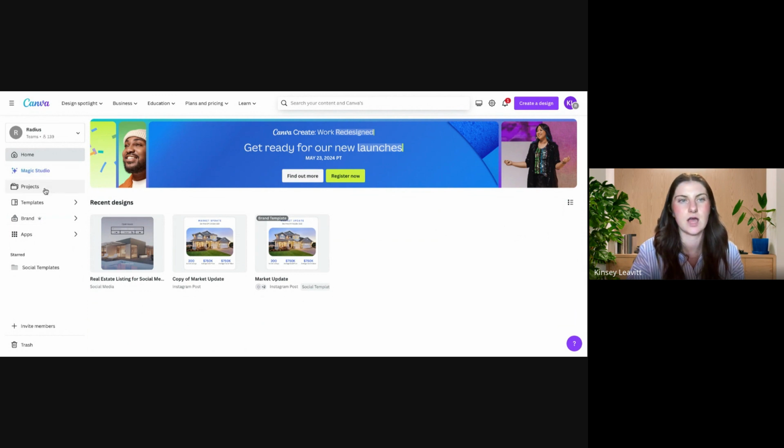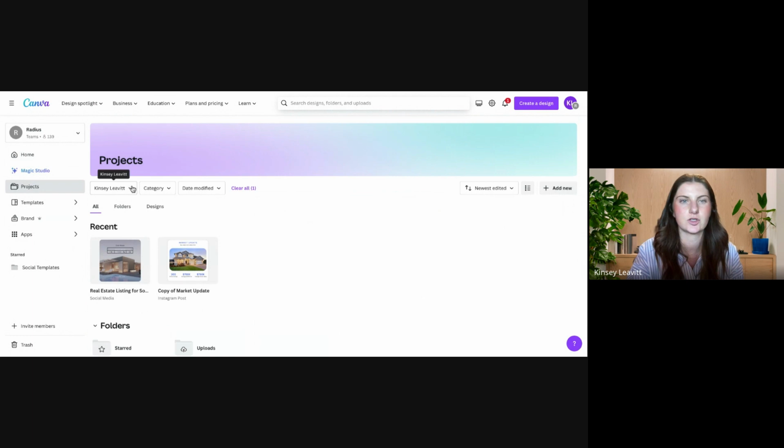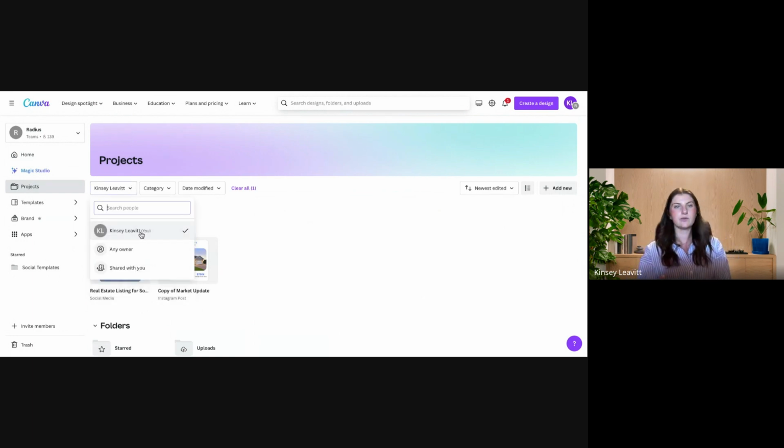Another place that we can do that is here in the Projects tab. So once I click the Projects tab, you'll see this first drop down. You'll see a couple different options. So we can filter it to your own name. You can filter it to any owner, which is anything you've created or anything that's been shared with you, or you can just filter it to what's been shared with you.